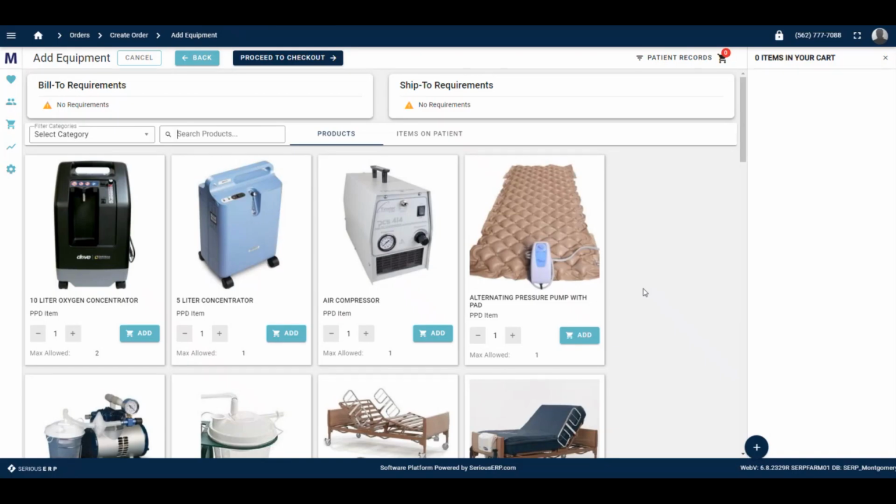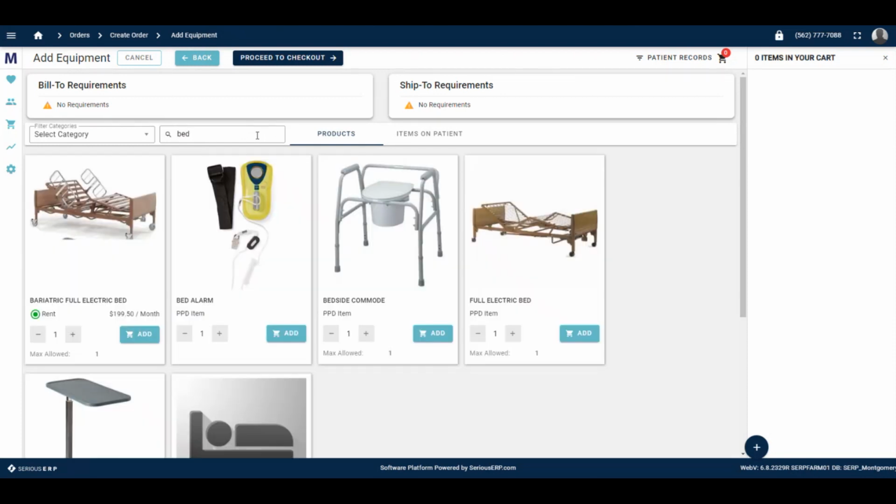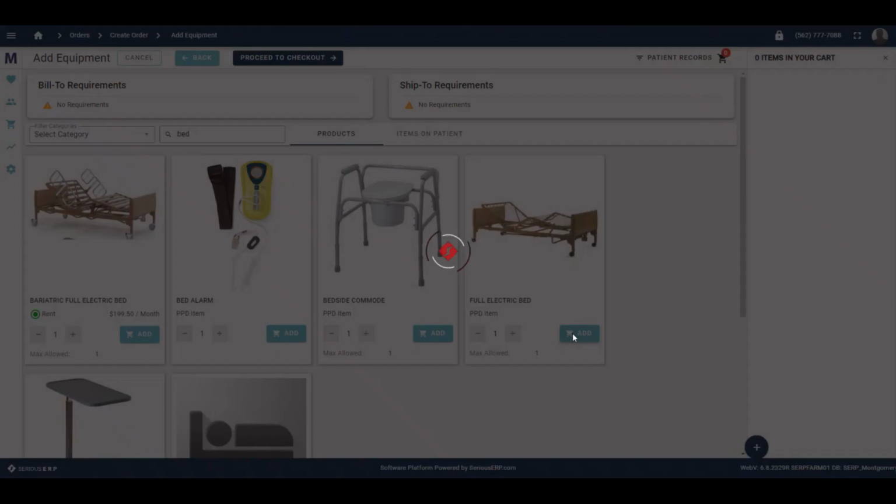Next up, the Add Equipment screen. This is the screen that provides us the ability to add the items that we want to deliver to our patients today. We can scroll up and down, or we can drill down to the items that we're looking for. Let's say I'm looking for bed products. Type in the keyword bed. Here are the items. And automatically I'm seeing one of the items I need for my patient. So I'm going to click the Add button.